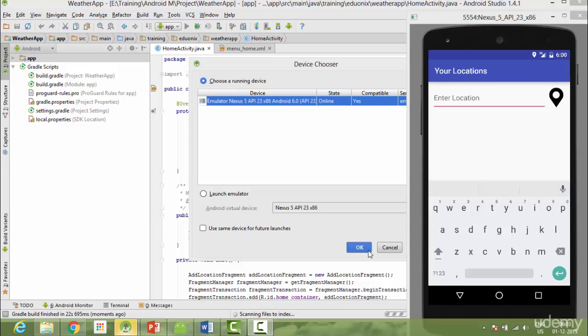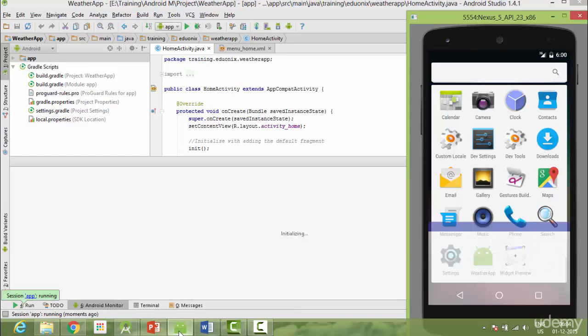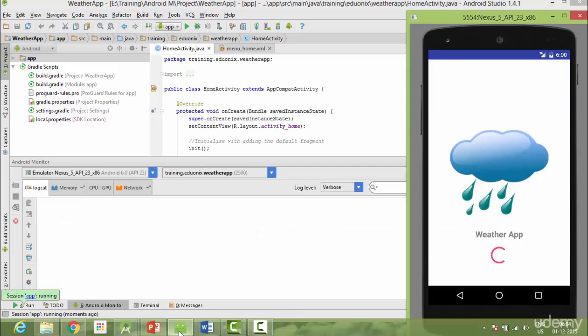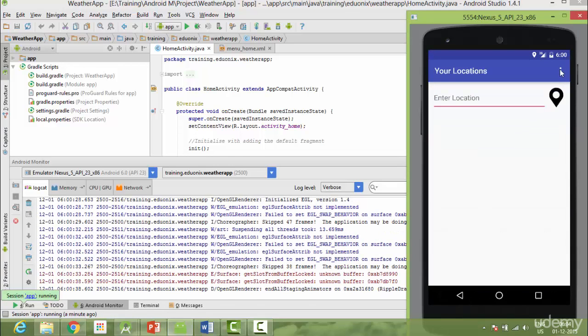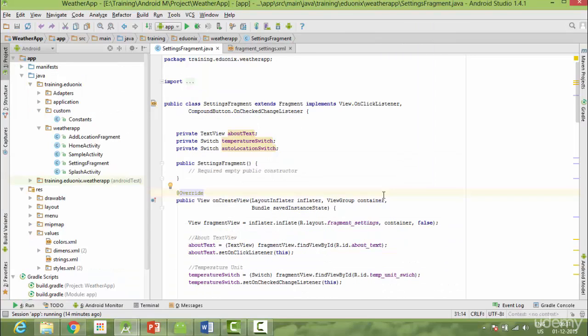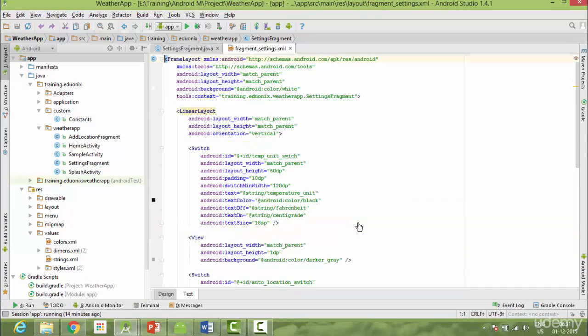Let's have a look at what it will look like when we run the app. You can see the menu at the top right corner. Now we have the provision to open the settings screen. We need to complete the feature. Let's open settings.